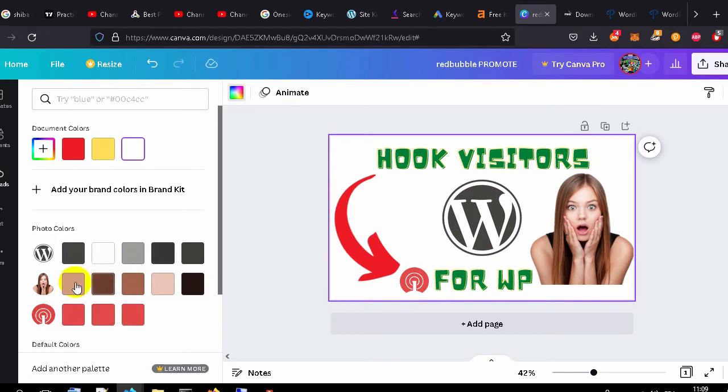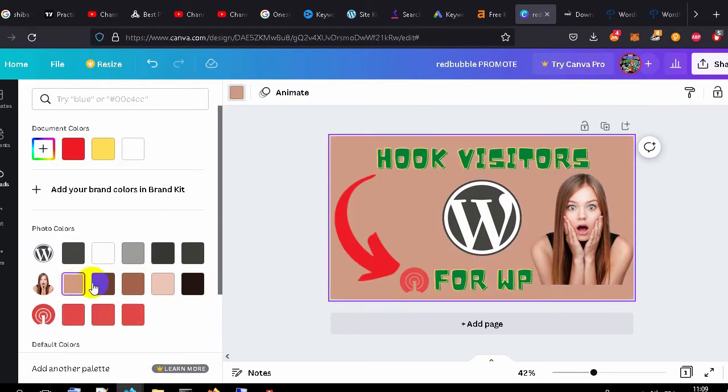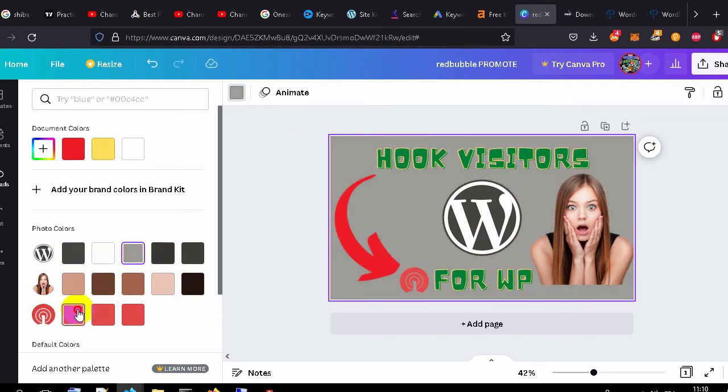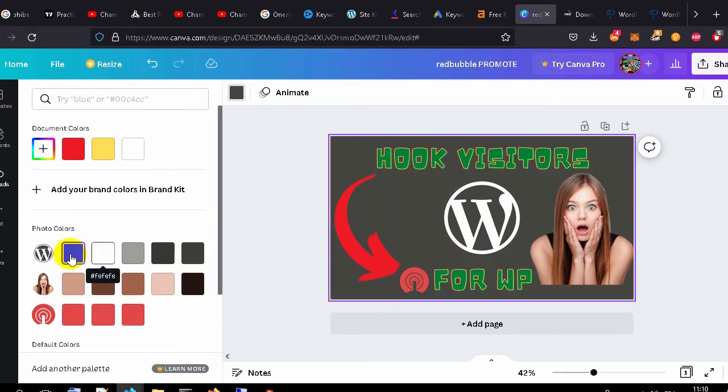Now the background. Most of the time I prefer to use color. I prefer to use the same color as the logo.